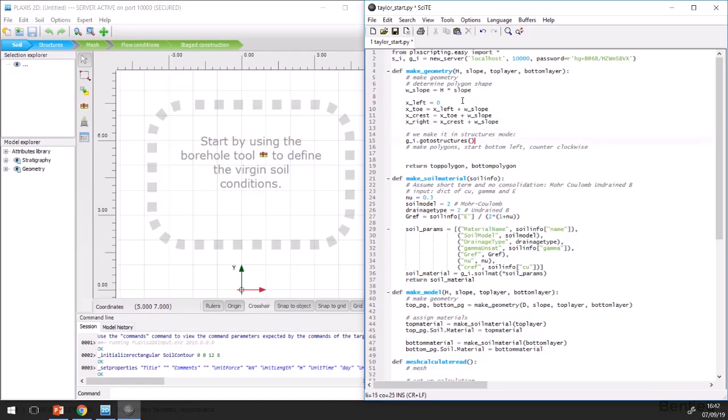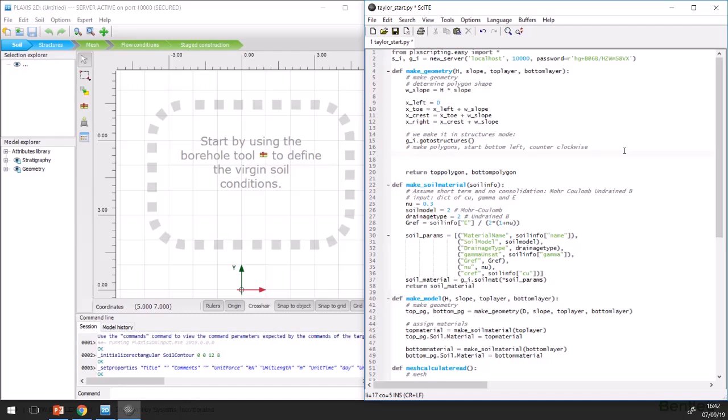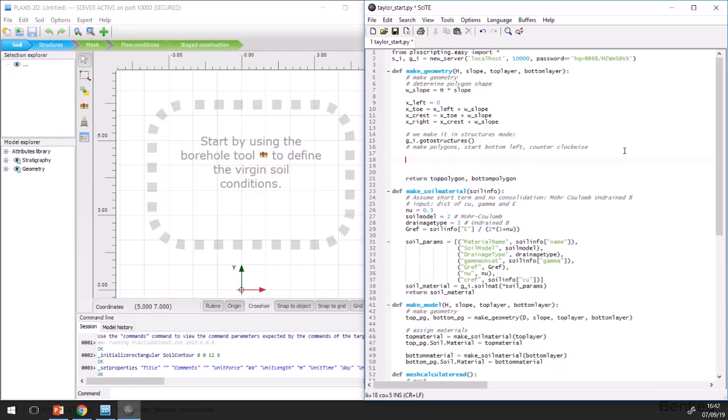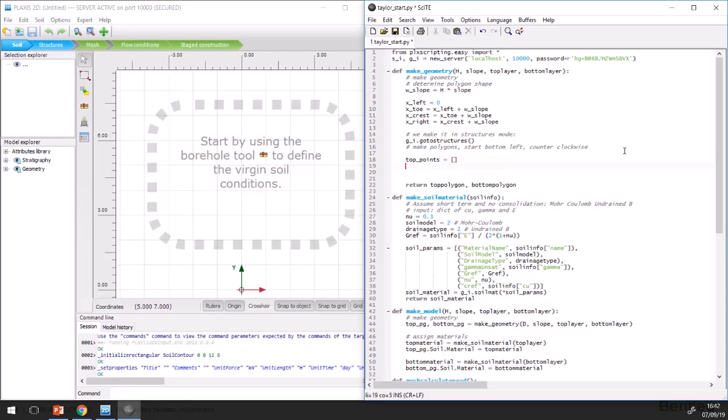We make this one in the structures mode. So actually we're here going to do gi.gotostructures. And we're going to make the polygons here. First I will make the top one, and we'll start at the bottom left and we go counterclockwise. So I will just call it top points, and we'll make that a list. And I'm going to append all the X and Y coordinates for each of these items.